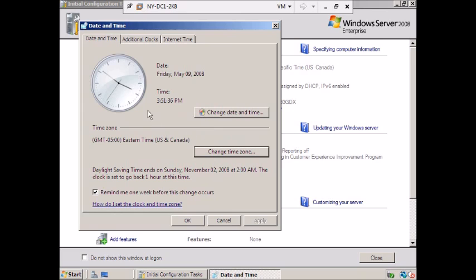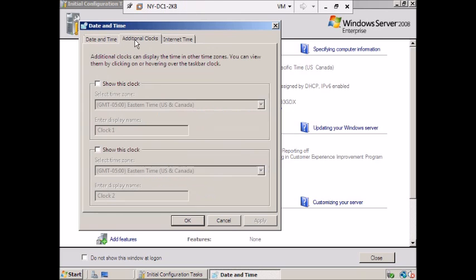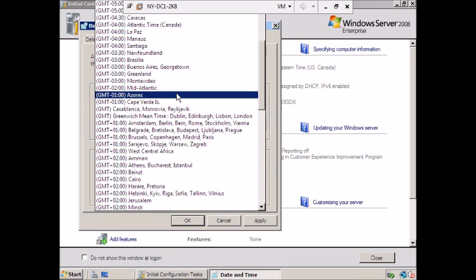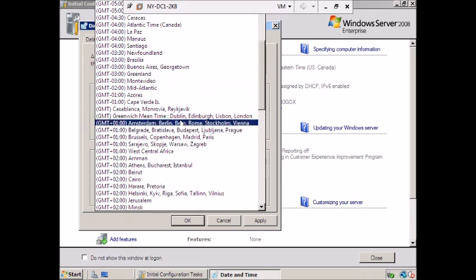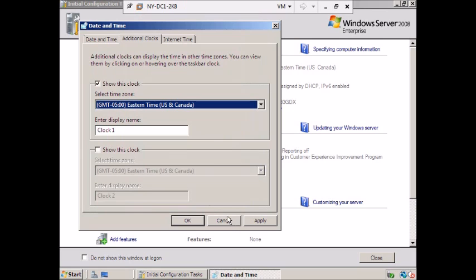Now let's take a look at these other tabs up here. Let's take a look at additional clocks. You can actually show more than one clock if you like. So you could actually show Eastern time and Greenland, or whatever time, Cairo, whatever time, other time zone that your network operates in.